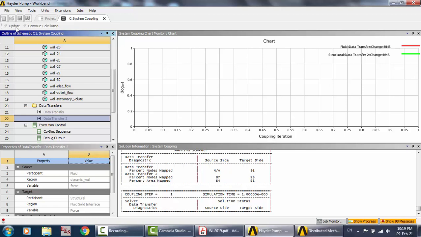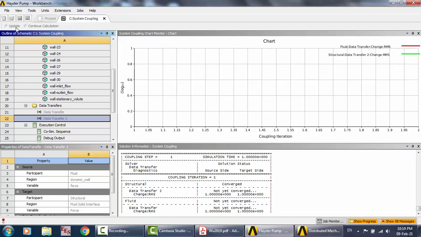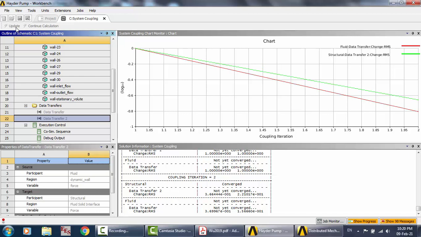So as you can see, this is the data transfer from structural and then fluid, not converged yet. So this is the first iteration, or second iteration. As you can see, it is very, very time consuming. So only do this type of simulation if you really need it.